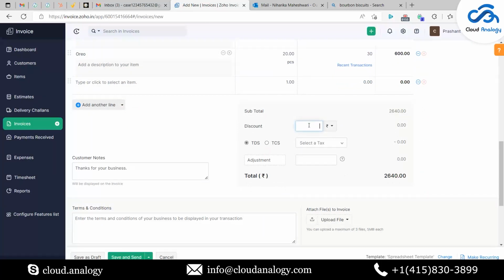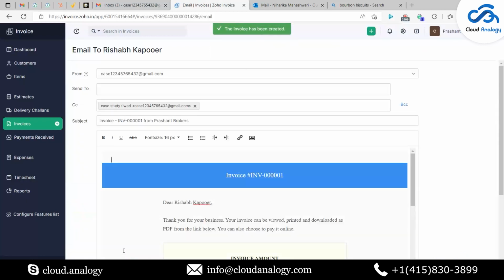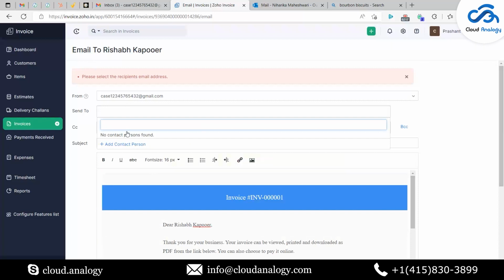Now let's add a discount of 200 rupees from our side. So now the total is 2440 rupees. Further, we will scroll down and click on the Save and Send button to save the details and send the mail. As soon as we click the Save and Send button, a new page will open as email to Rishabh Kapoor. Now we will add the recipient's mail.